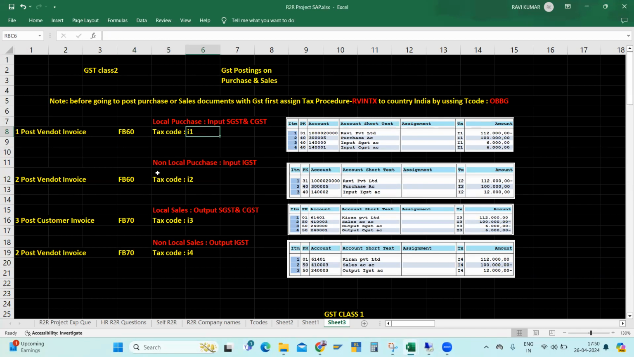And next one is non-local purchases. What is a non-local purchase? When buying and selling is happening between 2 different states, then take the IGST. Here also, to post the vendor invoice, the T code is FB60. When we are purchasing goods from a different state, then take the tax code as I2.